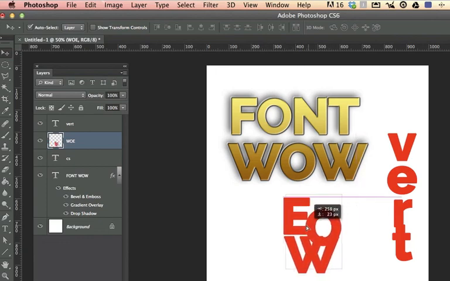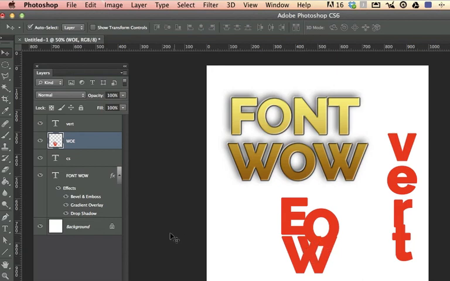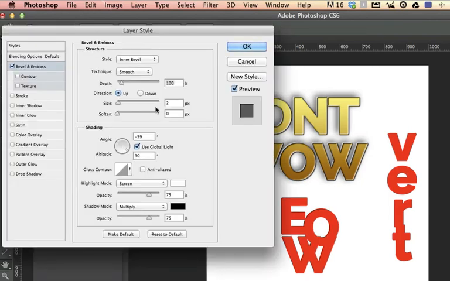So I can't do this with the regular type tool and the options. That doesn't allow me to do that. So if I want to use type like a graphic image, I have to rasterize it to make it the graphic image. I can't have it as a font. But remember, when you do that, it's no longer a font anymore. It's an actual graphic image like I drew this.